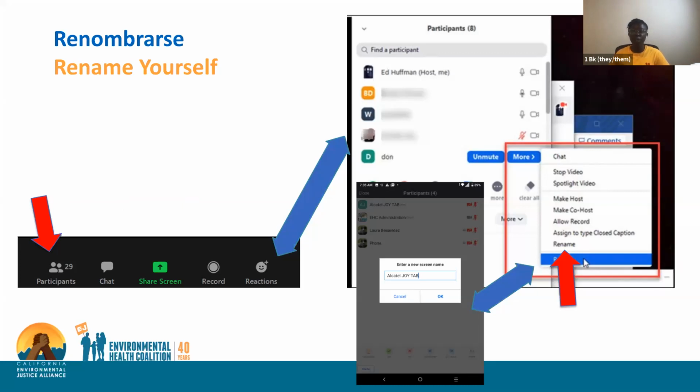If you're on a computer, depending on what view you're in, just look for your beautiful face, your little square, hover over it, click on the 3 dots in the top right, and then click Rename. I'm going to rename myself for a second, and I'm going to put the number 1 in front of my name, the way I would like for you to rename yourself.